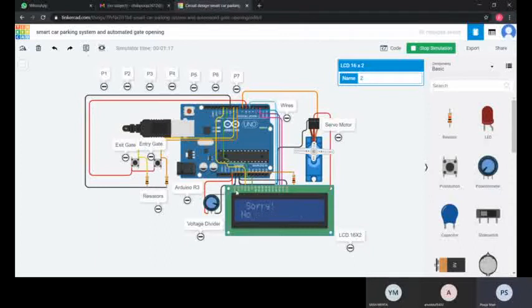If there are no free slots available, then even if the person presses the entry button, the servo motor will not rotate and therefore the gate will not open, and the person will be able to see on the LCD: sorry, no space left.